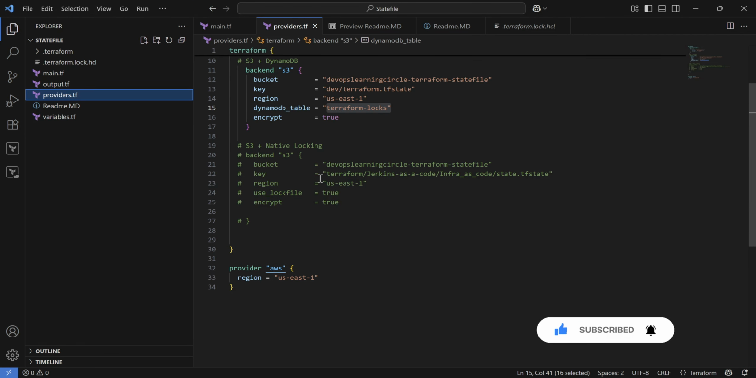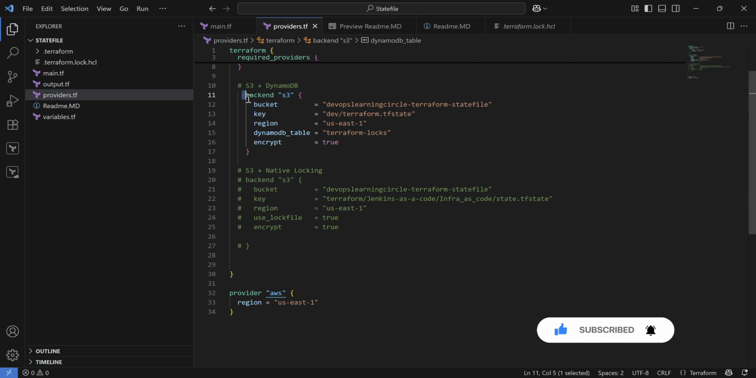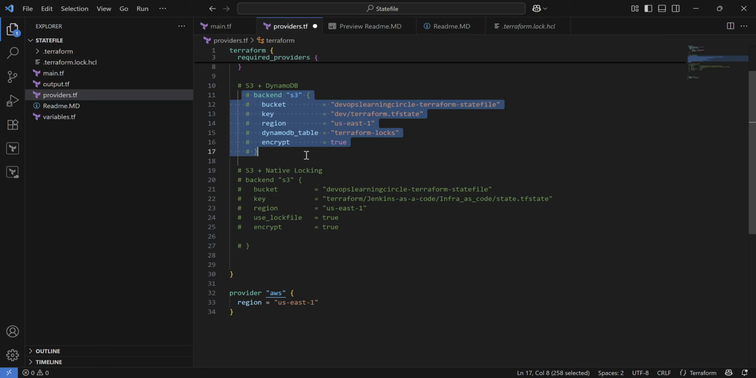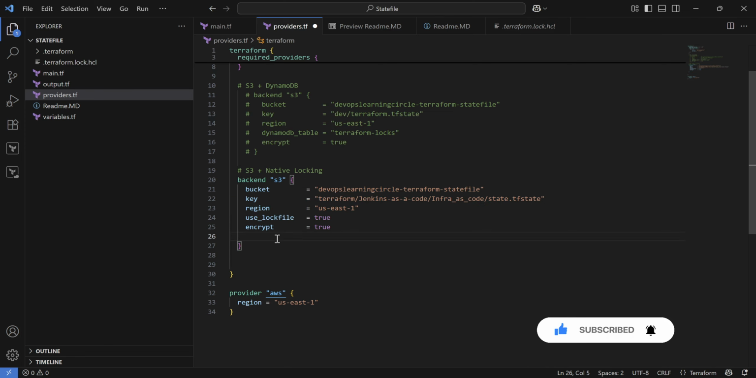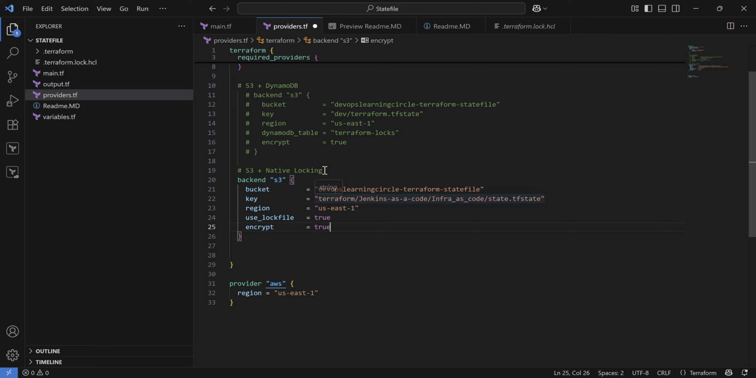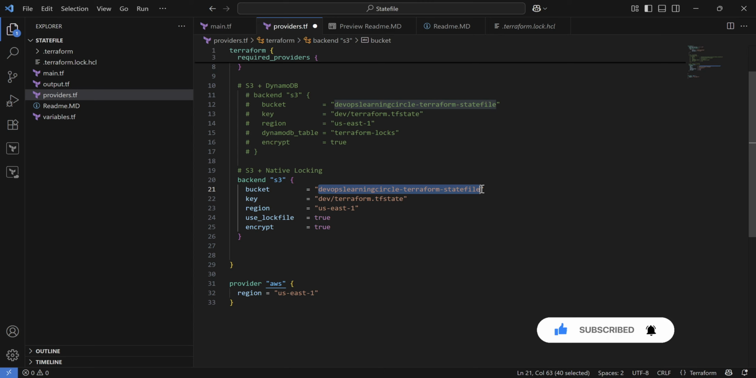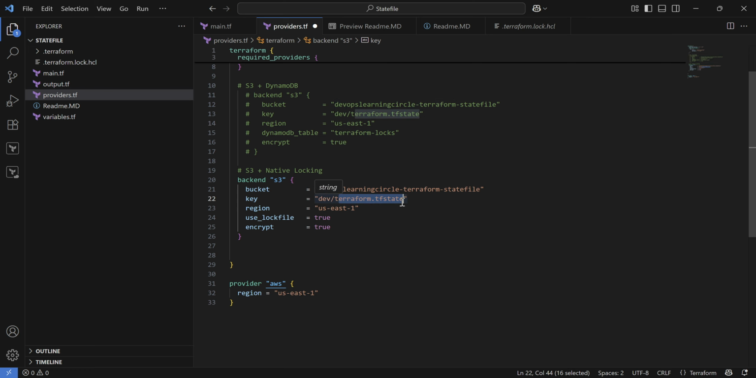this is what we wanted, right? So now let's disable this part. We don't want to create DynamoDB. We don't want to use DynamoDB for locking, but we want to use native locking support, and encryption is true based on your requirement. And in this case, we can keep the folder the same. The bucket name will be the same, and inside the bucket we should have a dev folder, and inside the dev folder we have the tf state.